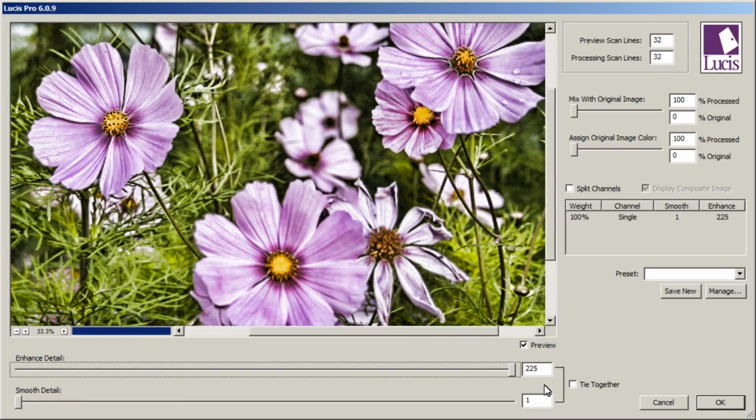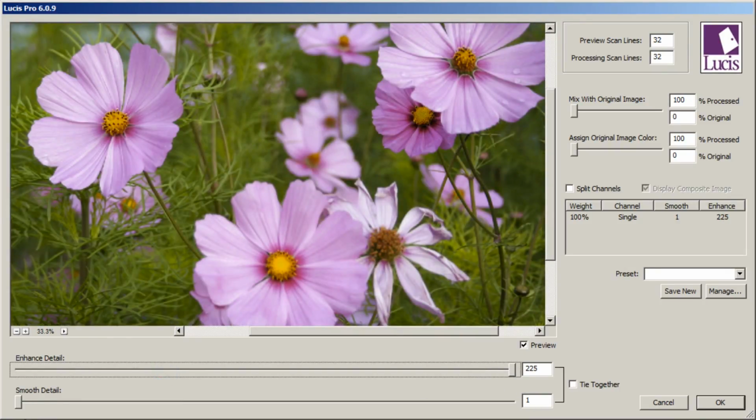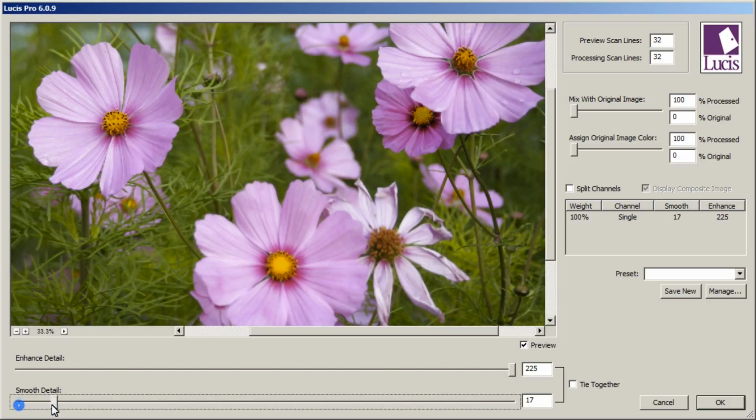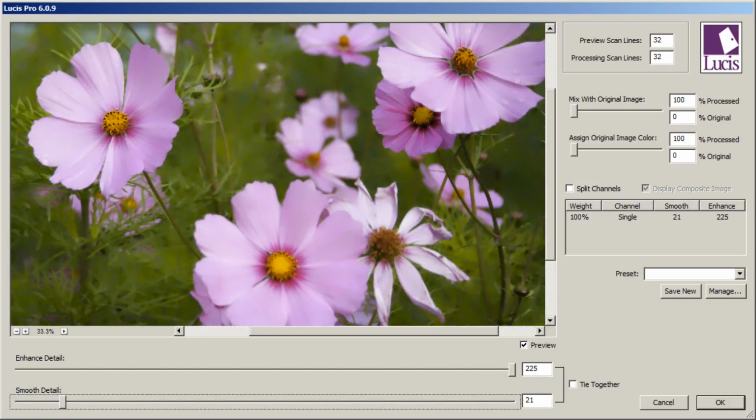So again, resetting that, let's talk about what the smooth detail slider is doing. Well, the smooth detail slider is doing the reverse. When I move it up to say 21, that means that contrast variances that are 21 intensity levels or less are being diminished. So I'm reducing contrast. I'm reducing the contrast variances of the smallest detail.